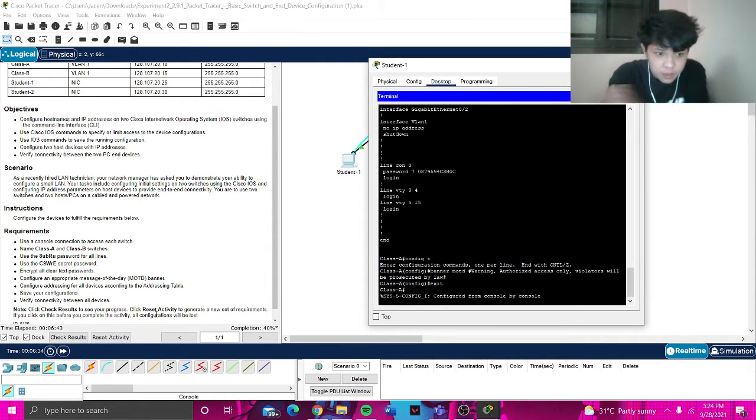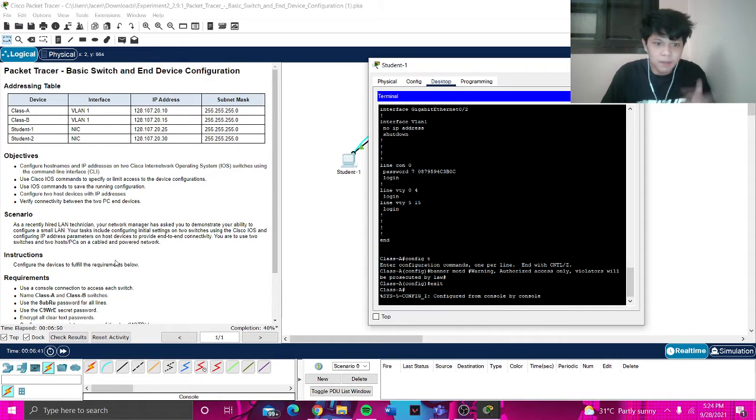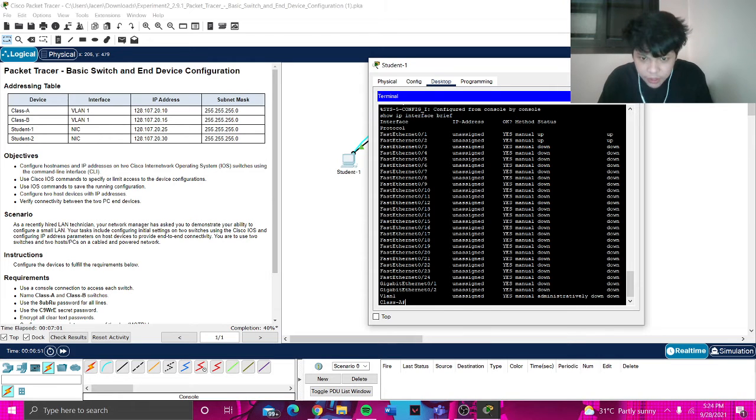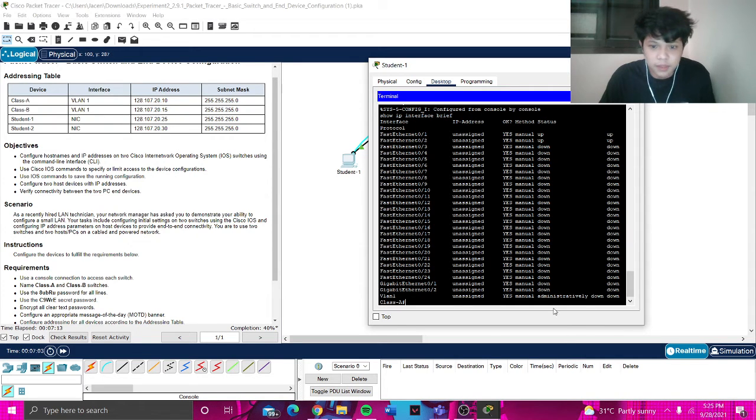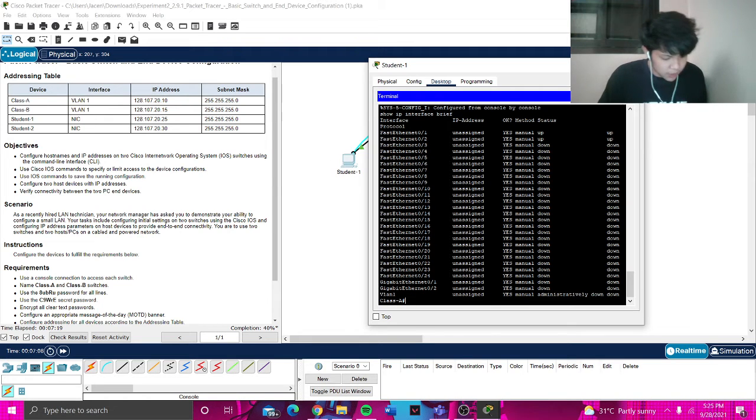Then, next requirement naman natin is configure addressing for all devices according to the addressing table. So, para makita natin yung mga IP address, show IP interface brief. So, makikita natin na yung VLAN 1 is unassigned pa. So, kailangan natin i-set yung IP address ng student 1 dito. I mean, class A. So, ayan.